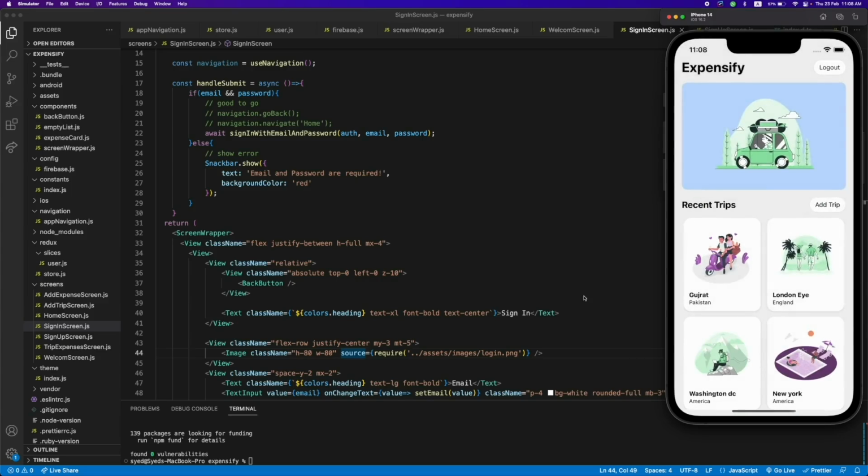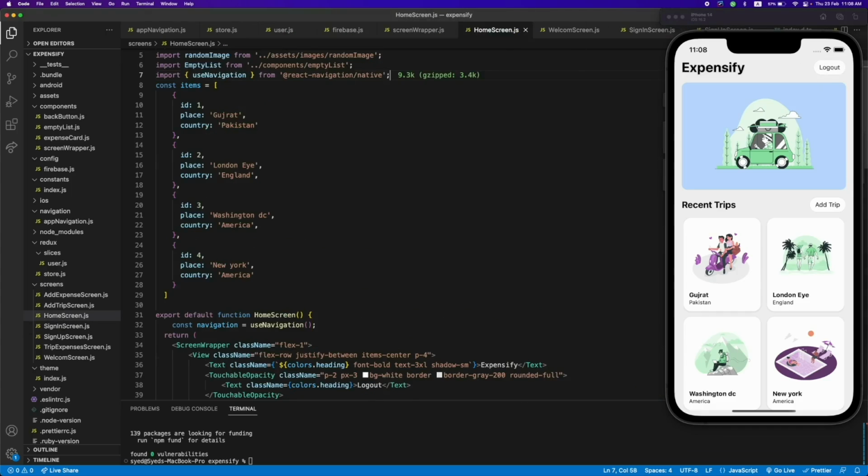Okay, so we are successfully moving to the home screen. That means we are logged in, so the login is working. The next thing is to implement the logout.